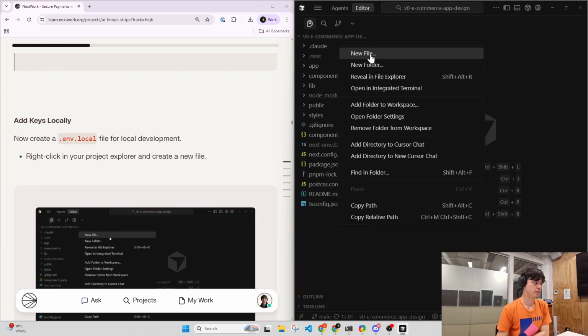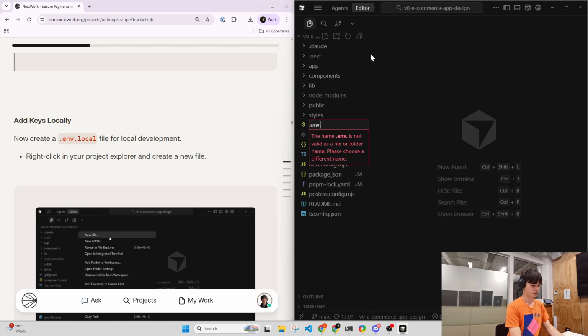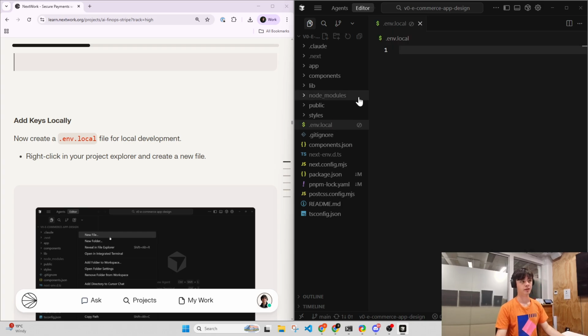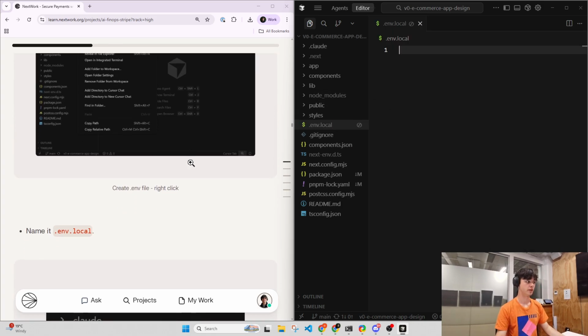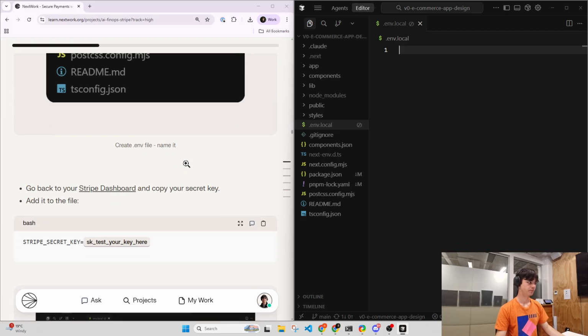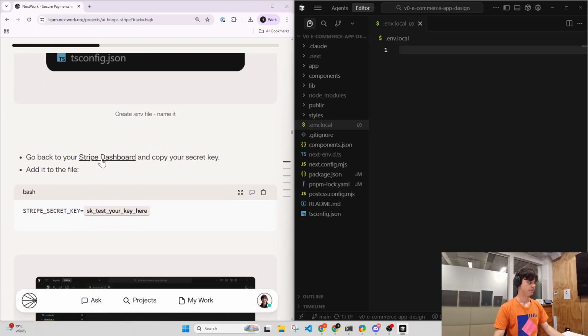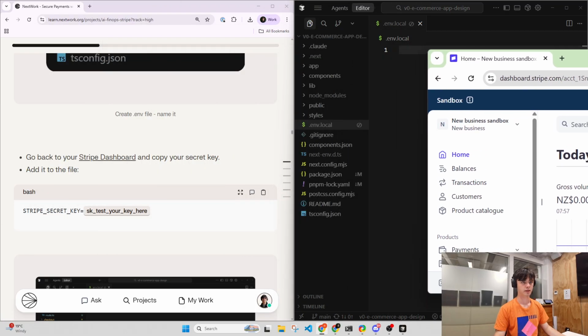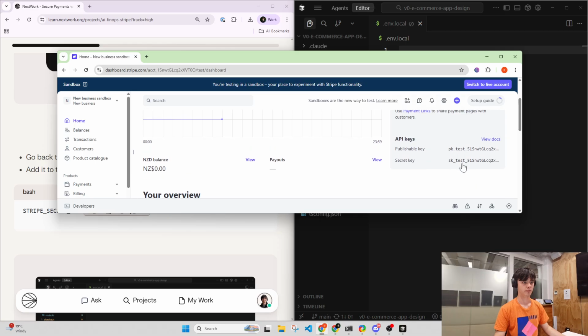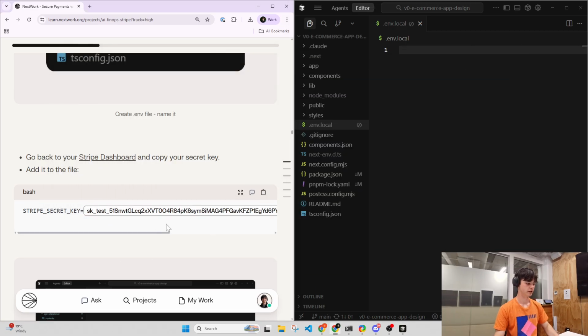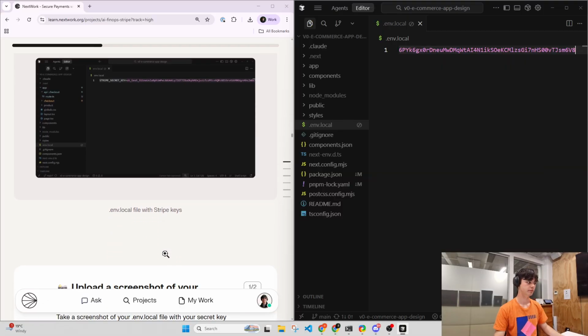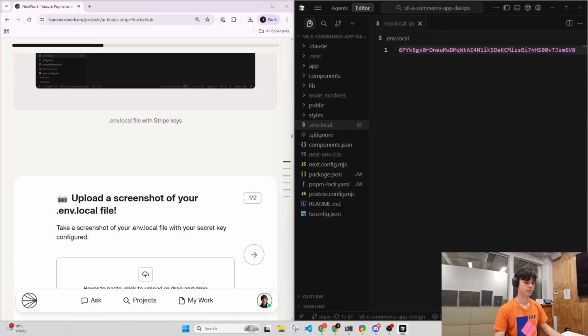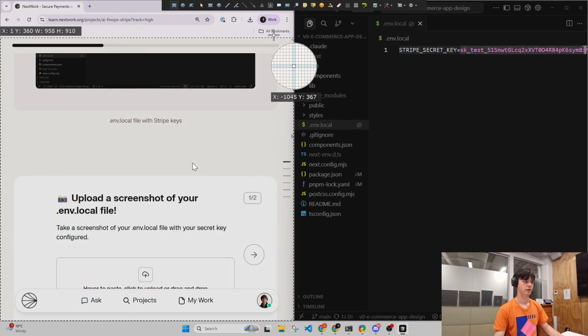So we're going to right click here, we'll click new file. We're going to call it .env.local. You can also call it .env, just have to be aware of the rest of the code when you're doing that. Cool, and we'll go back to our Stripe dashboard. Copy the secret key again. We can put it into here, and copy this and paste it in there. Awesome. So we will take a screenshot of this.